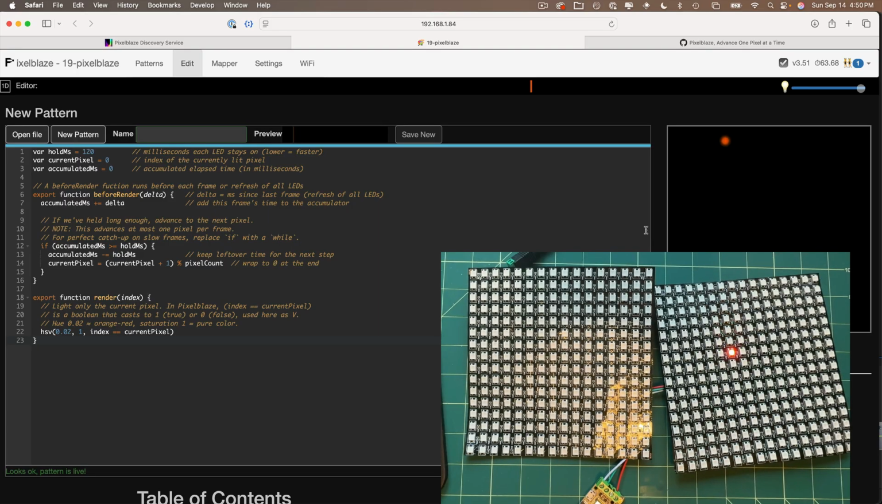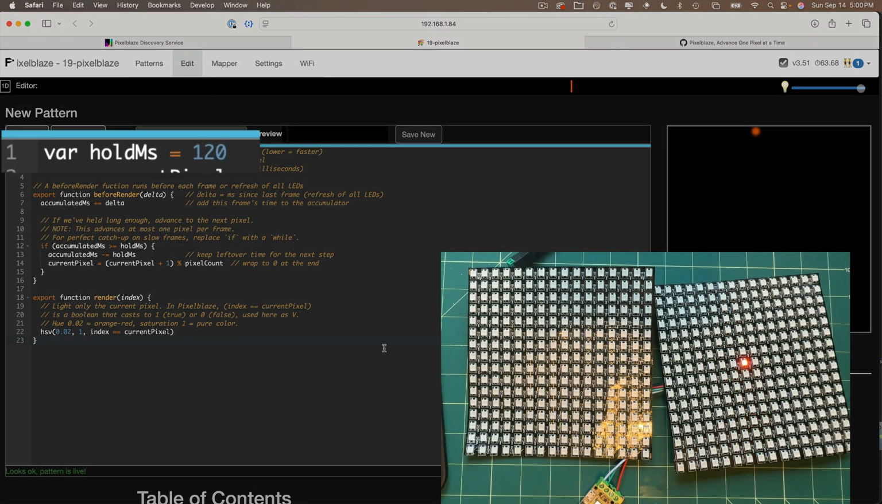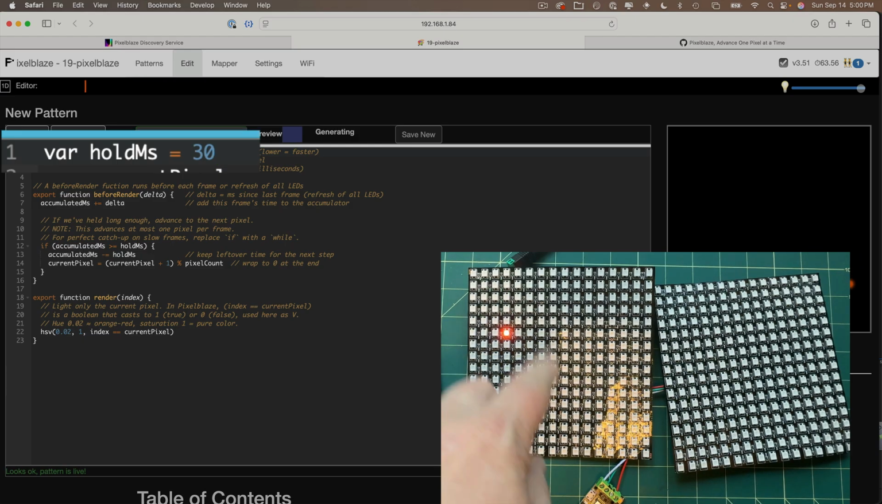Now, if you want to change the speed of the light moving forward, you can change the hold ems variable, which represents the number of milliseconds an LED light will be held lit. Lowering this value makes things faster, increasing it makes it run slower.